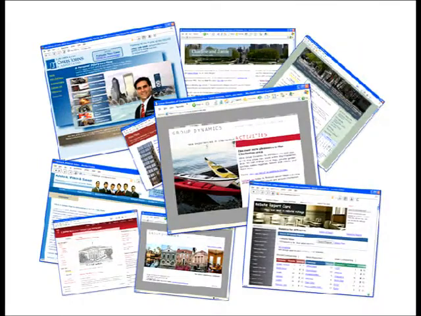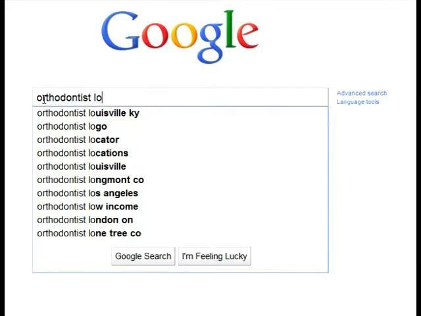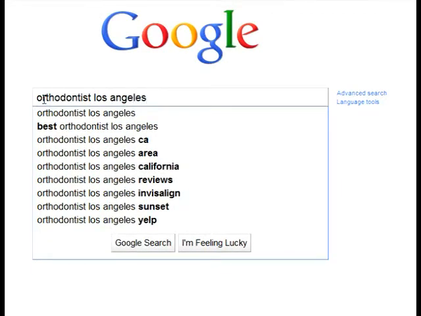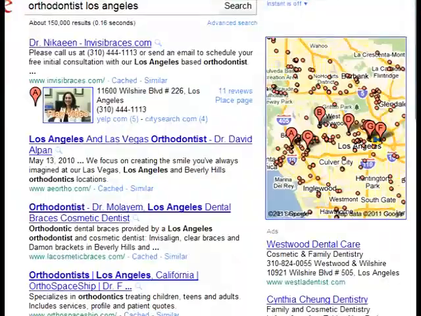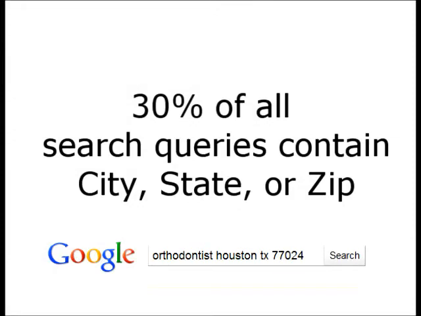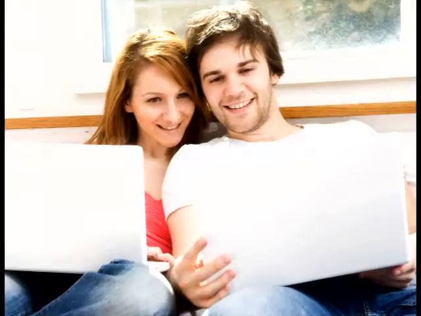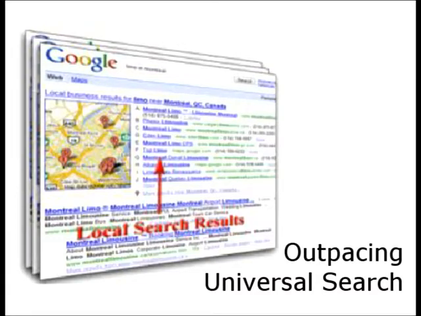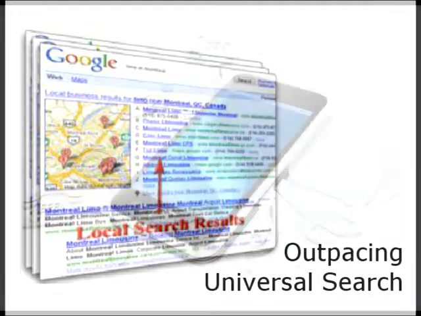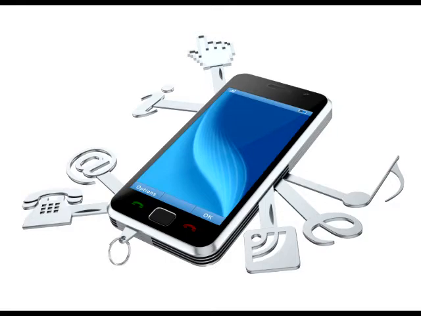All websites, social media, and video are indexed using keywords. The results are ranked using the same criteria for every listing, and most online visitors never read past page 1 when reviewing the search results. 30% of all search queries contain a city, state, or zip code. Consumers have learned that if they enter a city or town along with their search keywords, they will get better local results. The increase in local search is now outpacing universal search for the first time. Why? Mobile technology is fueling the change.